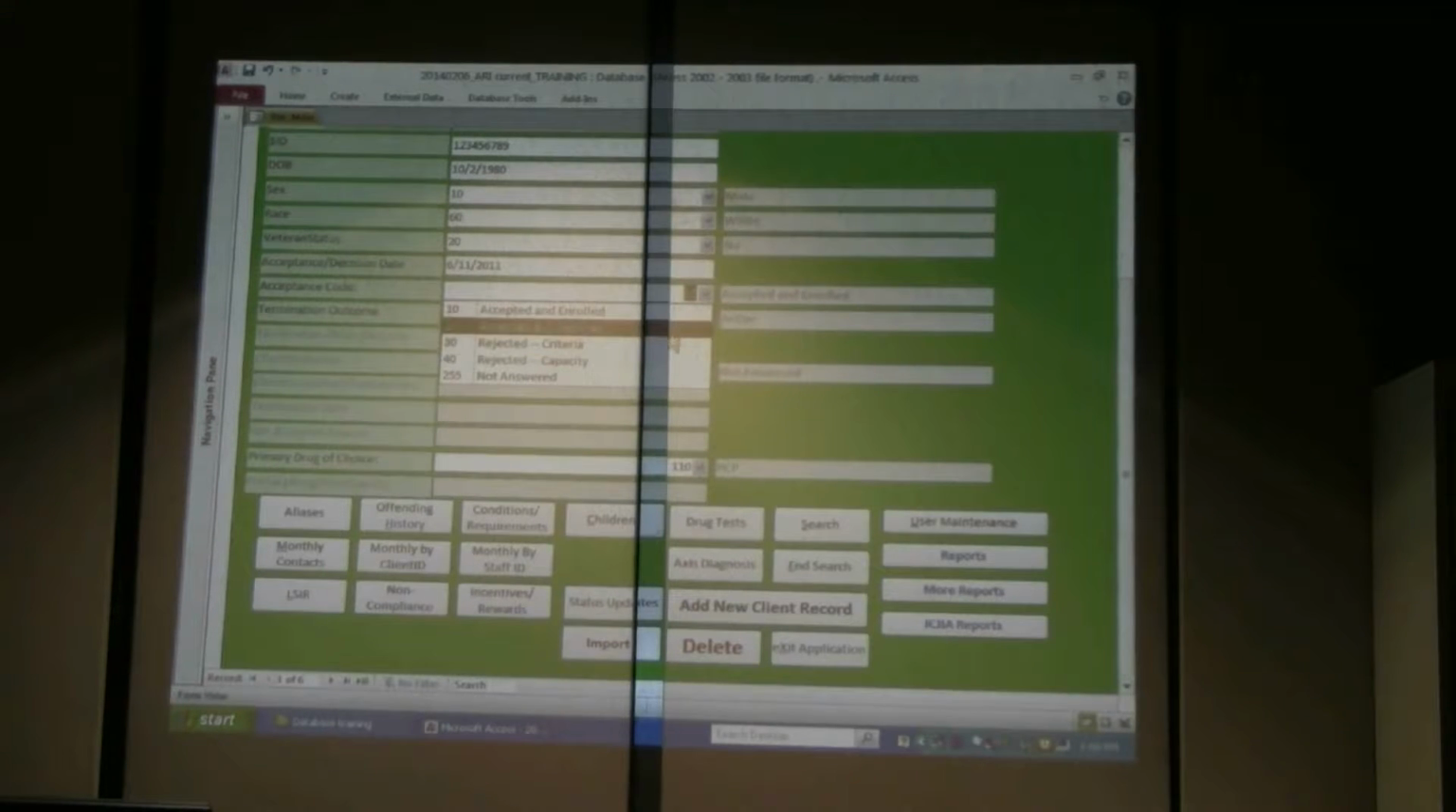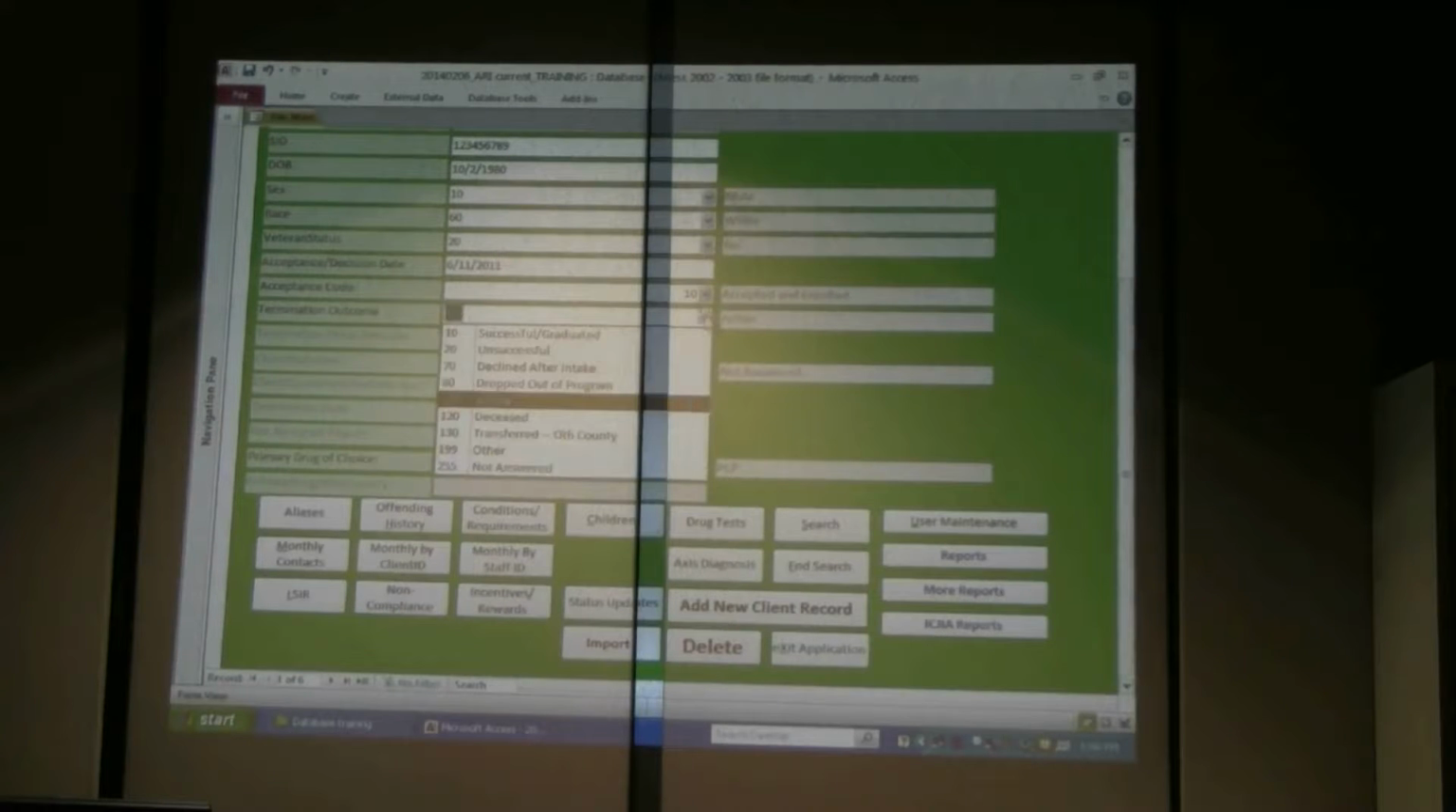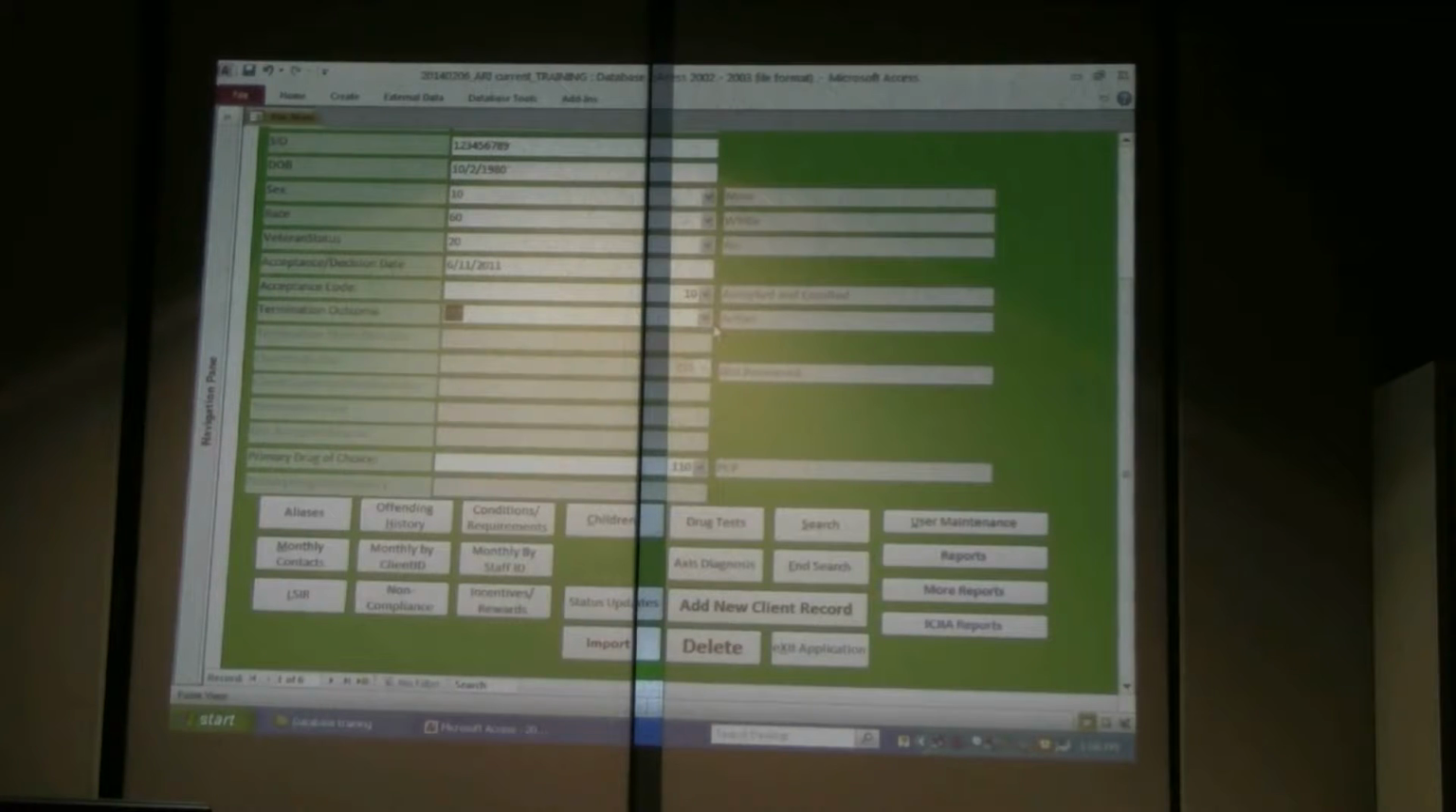Rejected based on criteria, so this would be individuals who were referred to the ACT court, and for whatever reason they were found ineligible. So whether it's their current offense or something in their history, or they don't meet the treatment criteria for the program, whatever the reason is. And then rejected based on capacity. I've never seen that used. It's pretty rare that an adult redeploy program fills up and can't enroll anybody, but it could happen, so we have the option for it. And you'll see that the termination outcome defaults to active until a client is indicated as having terminated.